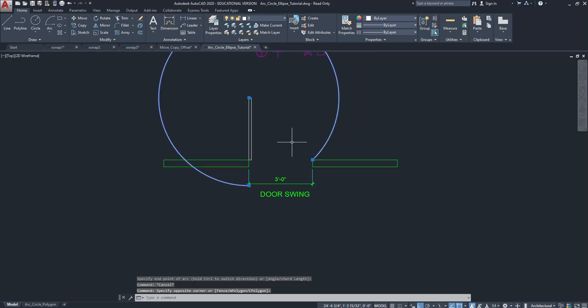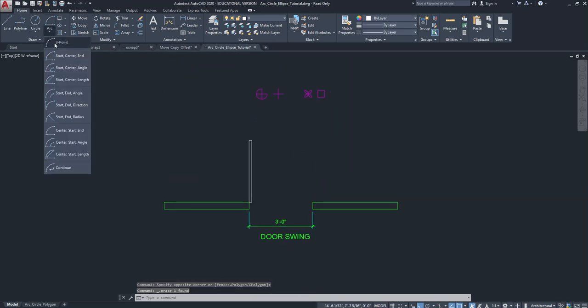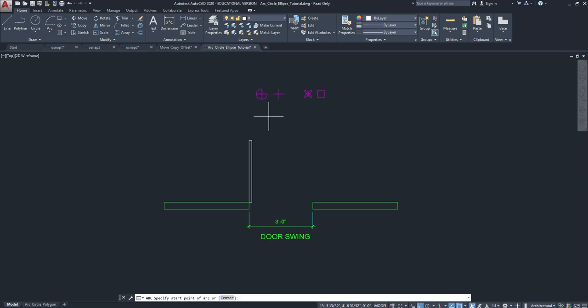Oh, and it didn't work. I think I had an object snapping gauge, sorry guys. See, it doesn't like me either. Hold on one second.